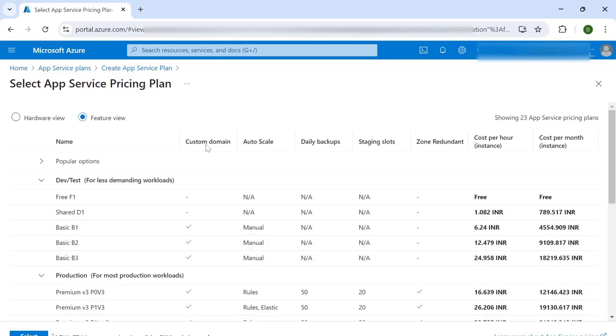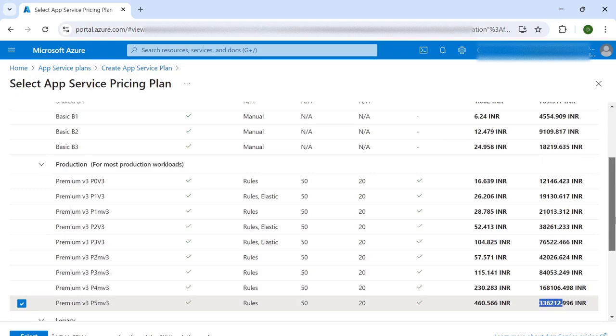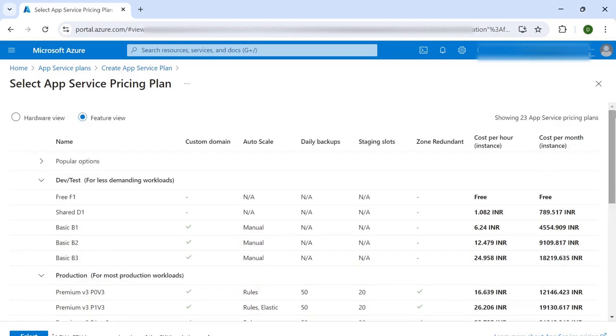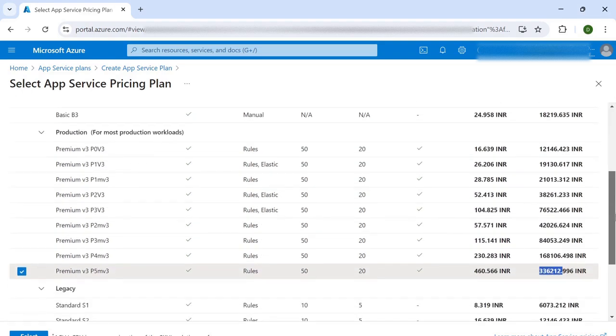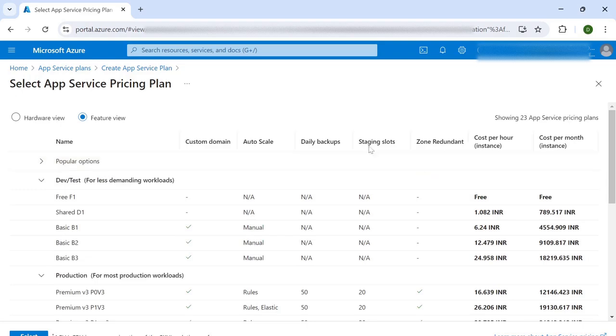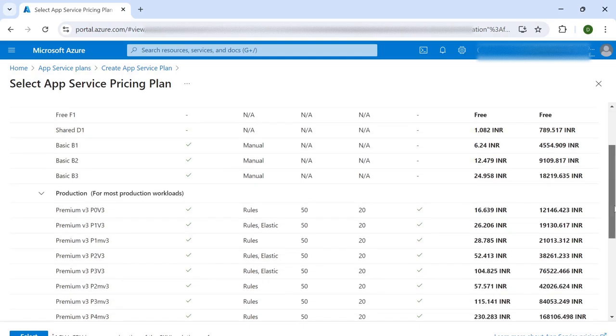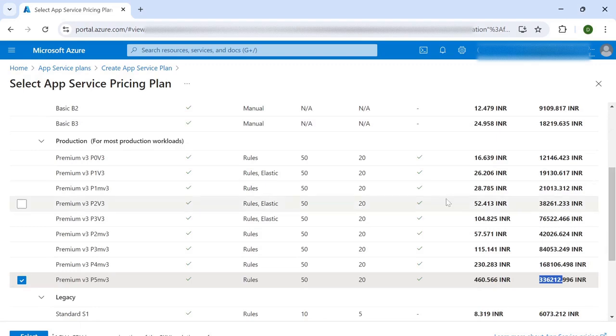Next is auto scale. You will be able to scale up or scale out the instances. And for production workloads, you can have auto scale based on some rules. You can scale up or scale out. Daily backups are not applicable for dev and test environments, obviously. And for production, you will have daily backups, maximum 50. Staging slots are not applicable because that itself is one environment, dev and QA, whereas in production you can have 20 slots maximum.